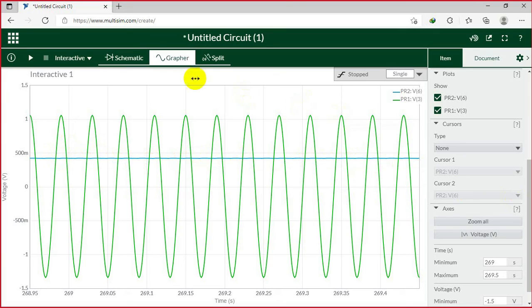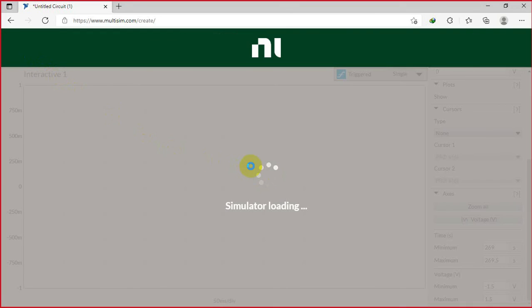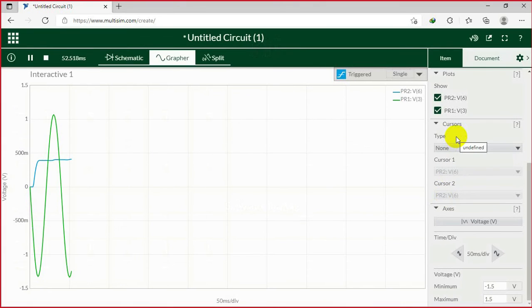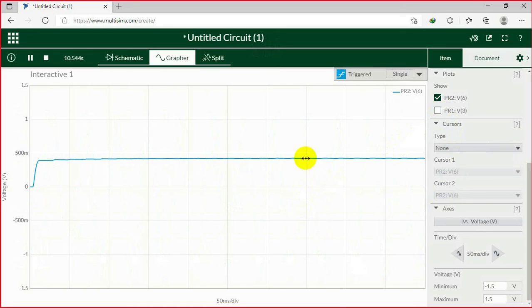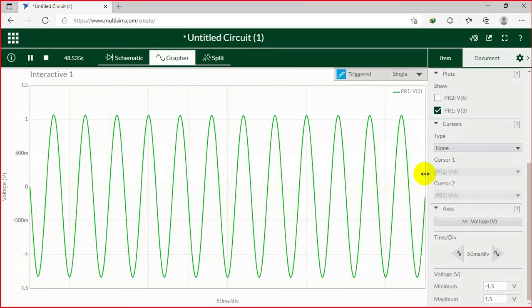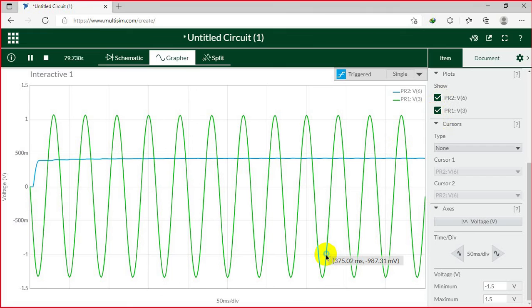This is your input. This is your DC, almost without any noise. Very good DC quality. And this is your input, and this is your output. Very good quality voltage we are getting because of the smoothing capacitor.